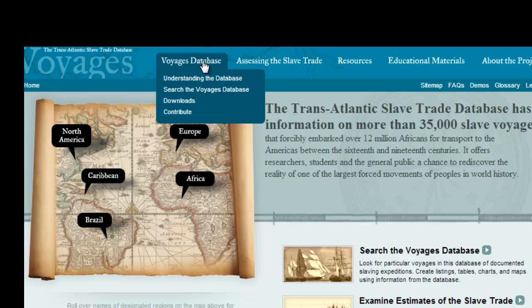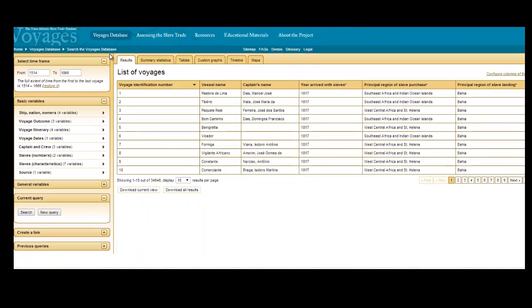The first thing you'll need to look at is the Understanding the Database document. This is a PDF that walks you through many of the features. We're going to be most concerned with pages 11 through 19. That will tell you how you should put together a query and look for the things that you need to complete this assignment. We're going to go to the search, the Voyages database, to open it.